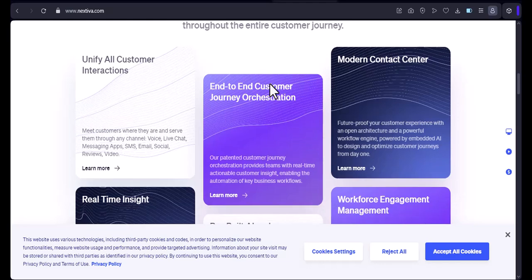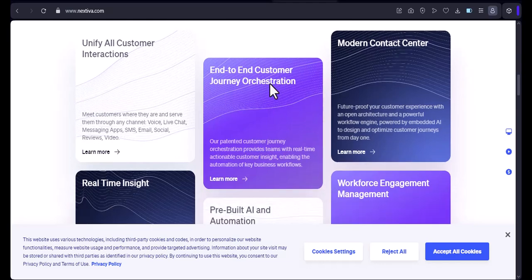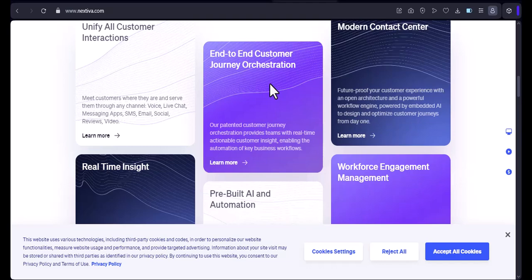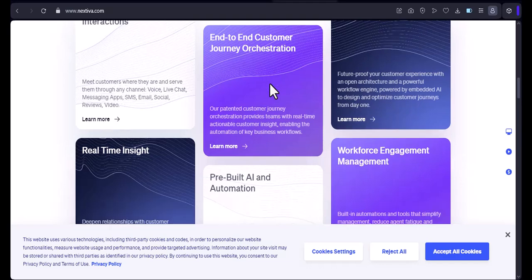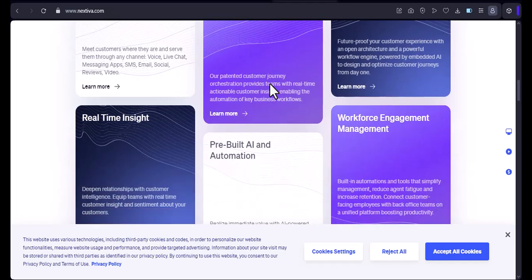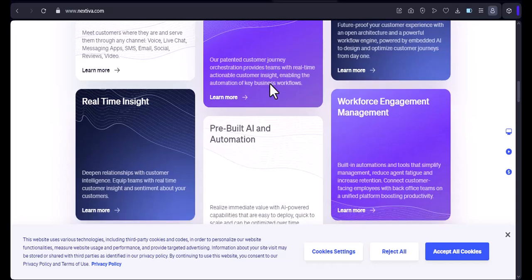To receive a call, you'll need to have the Nextiva Anywhere app open on your device. When you receive a call, you'll see a notification on your screen. Tap on the notification to answer the call.